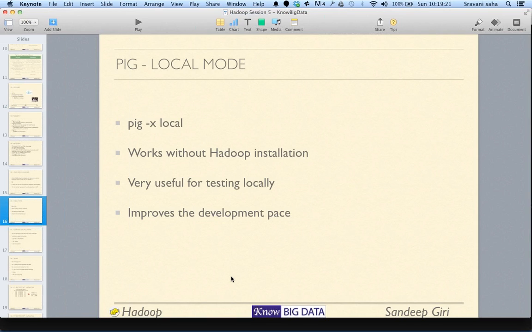There's a general rule of thumb we follow in organizations, where your actual data is huge. So you take a small sample from the huge data, say using tail, you take a small file and keep running your Pig on top of it, so that once you're very confident about your Pig script, then you run it on the cluster. That's where Pig local mode is used.